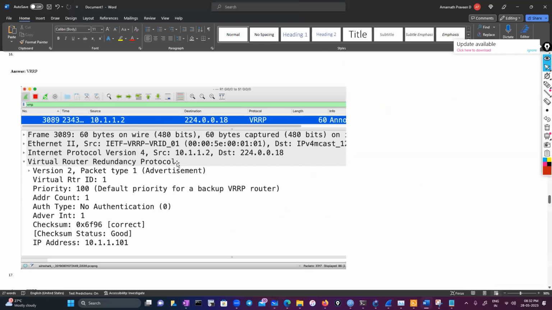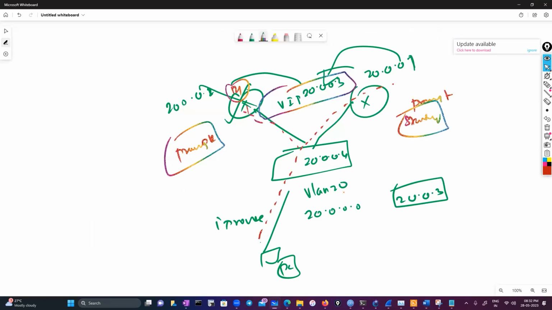You can see this information in Wireshark, including the virtual router ID being used. The default priority for a backup VRRP is 100, so your active should have a higher value than the default. In this example, if my priority is 120 and the default is 100, this is my master and this is my slave. You will see all this information inside.